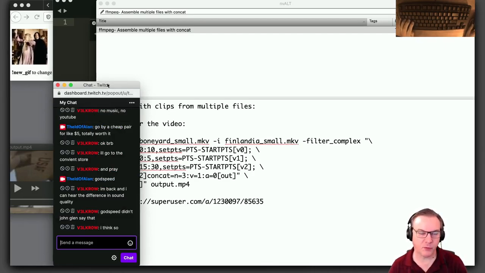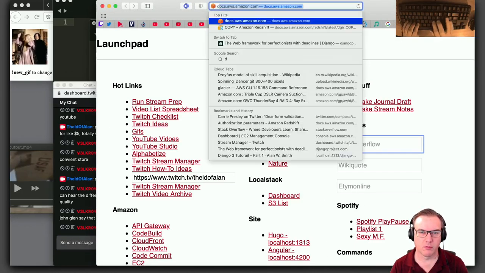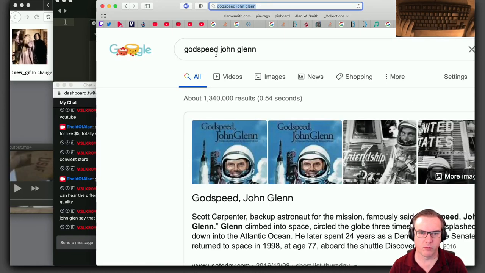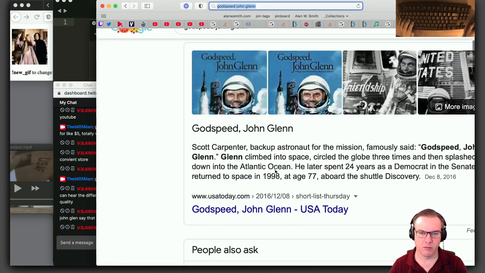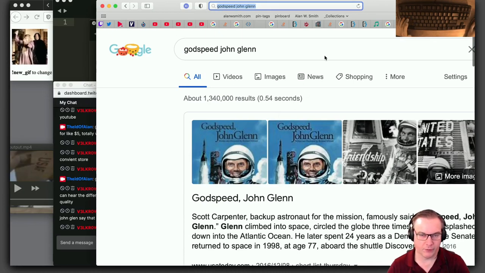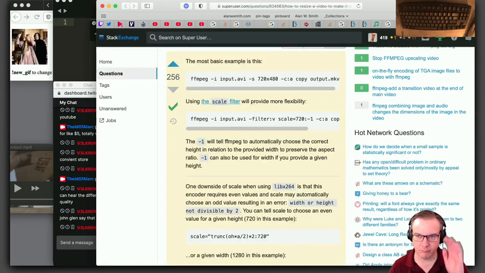I think people said that to John Glenn when he was going into orbit, it's got to be John Glenn, I think. So he was on the receiving end of it. I just think it's fun to say whenever somebody's doing something like Godspeed.